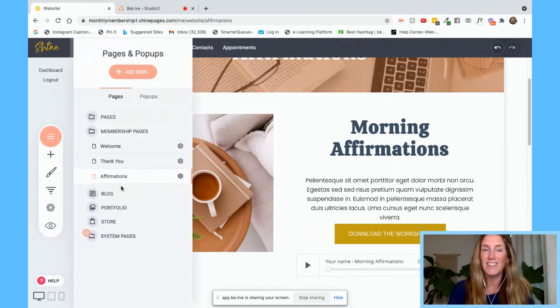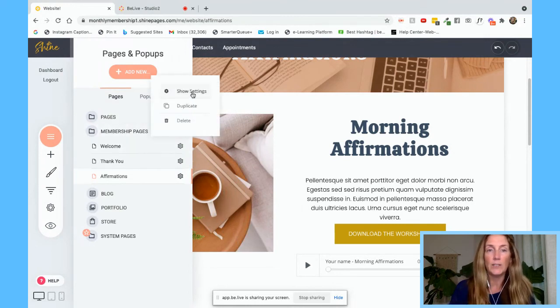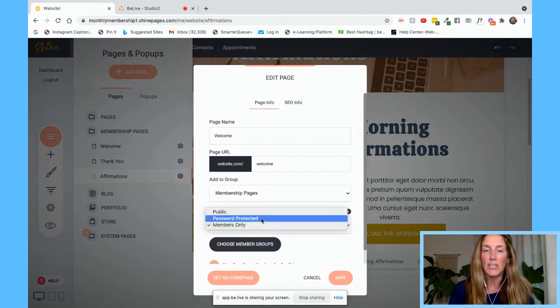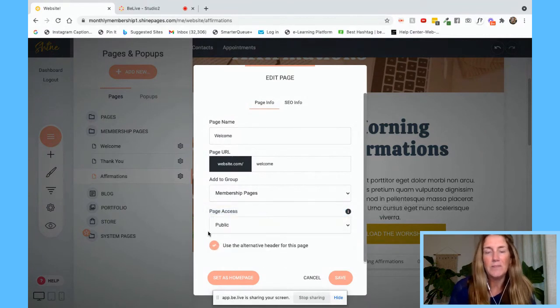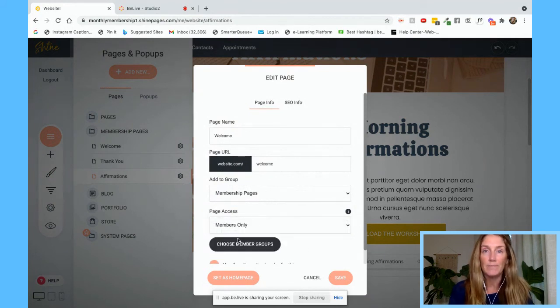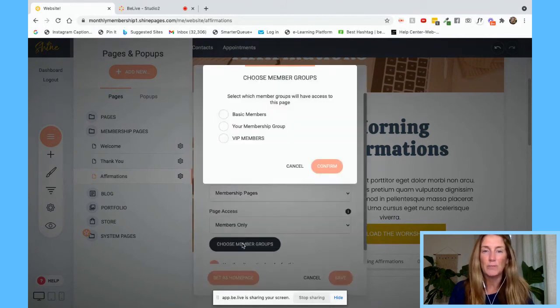So on all of these membership pages, if you click the little settings cogwheel or gear icon and go to the settings of any page on your site or in your funnel, you'll be able to see at the bottom here, it's page access. Typically a website has public access, right? But any page within Shine Pages can be set to members only or password protected as well. If you set this to members only, you're going to choose your member groups. The one we created was called Your Membership Group.